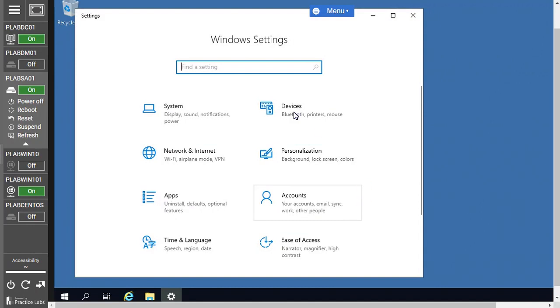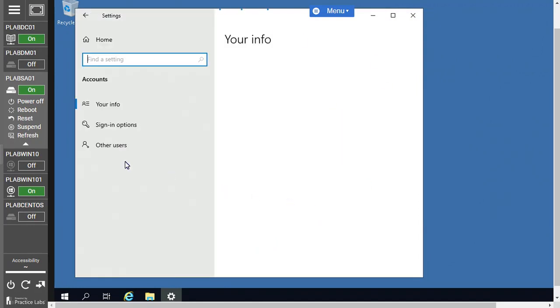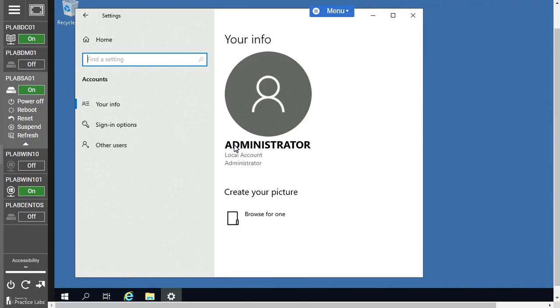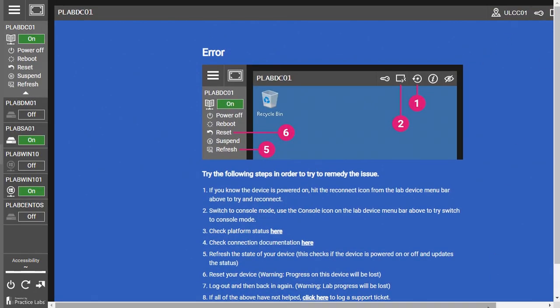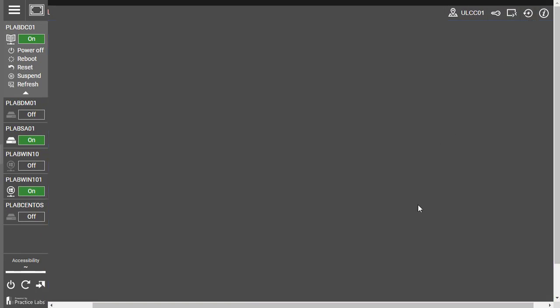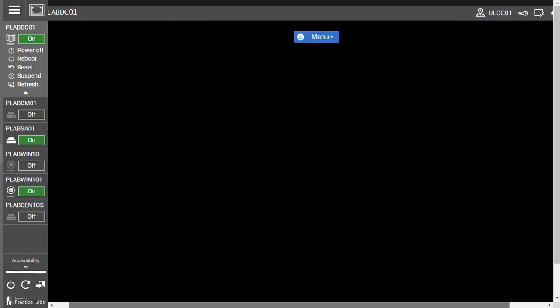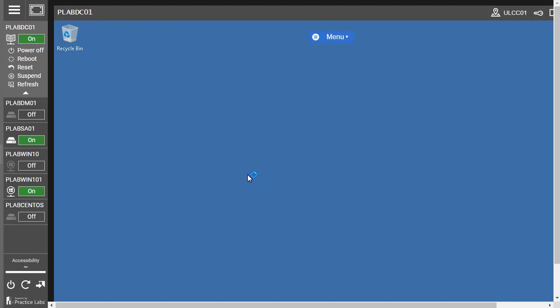It will open this panel, and go to the accounts. Once you click here, you will find the administrator, and it says local account administrator. If you are working on any member domain machine, you will find the result in a different way, and let me show you. That's why I keep this PLAB DC01 turned on, because I want to show you the difference.